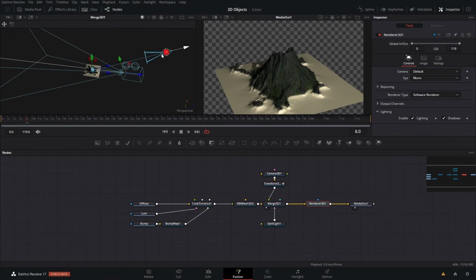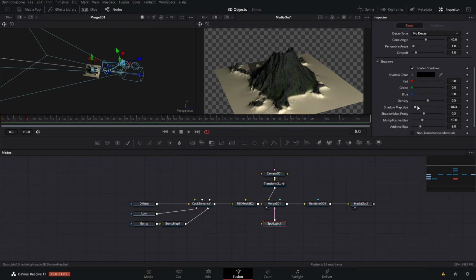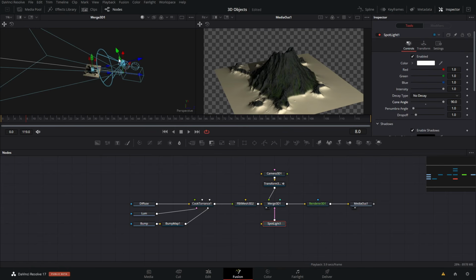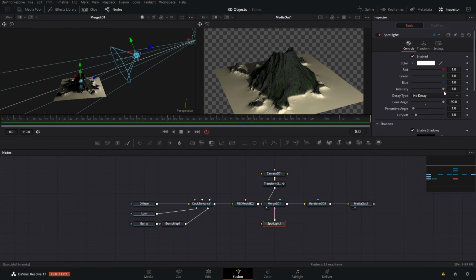So I want to get this light as close as possible, while still lighting everything up, because that way our shadows will be higher resolution. You can of course change that in the shadows down here with the shadow map size. It just makes it a little bit slower to render. So there we go. We can probably get away with it being about that close.